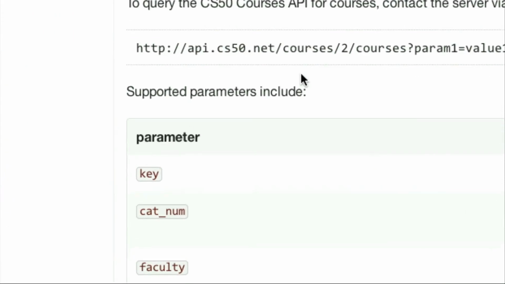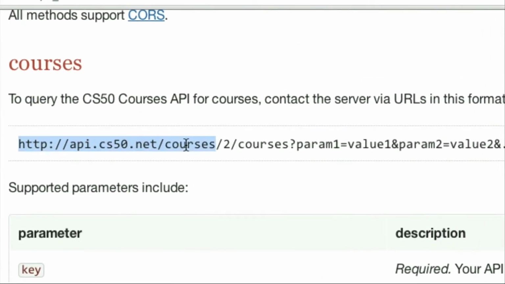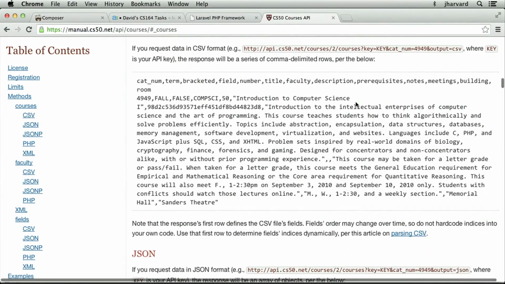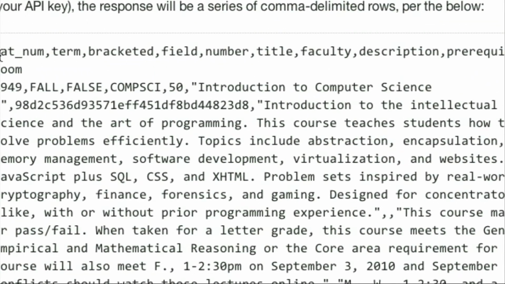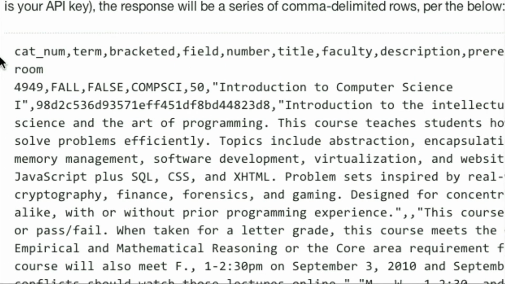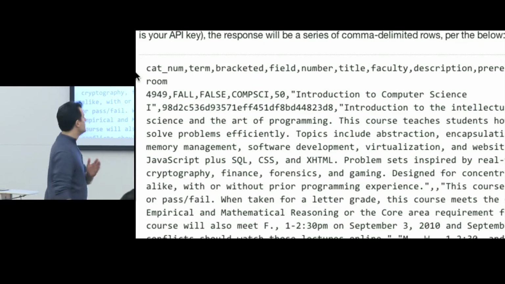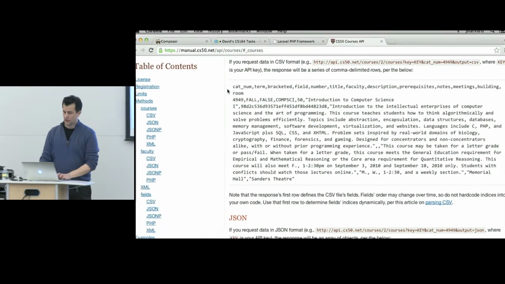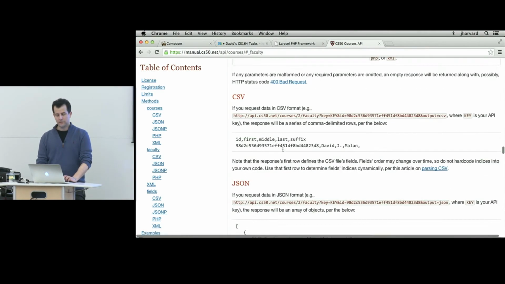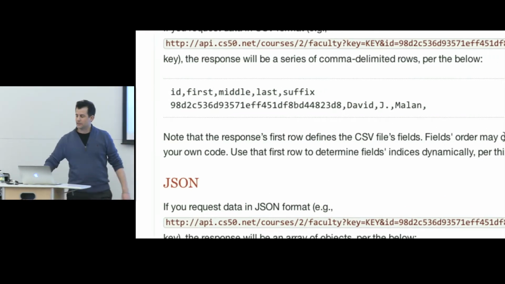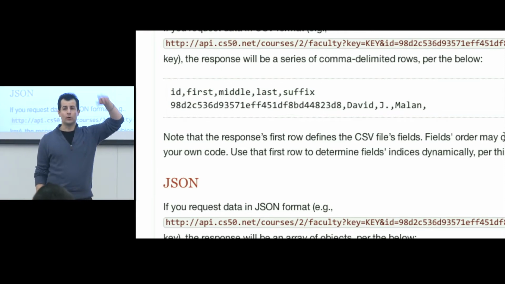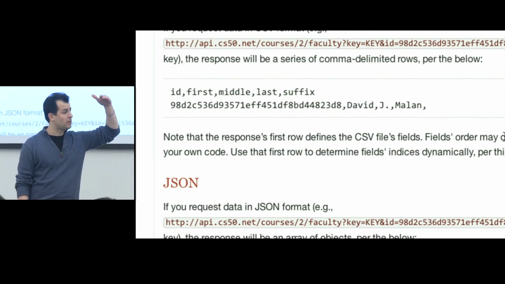The courses API essentially lets you hit a URL like this, and it will give you back, if using CSV format, a dump of data that looks like this. It's a little messy because it's a lot of data, but notice the first row in this CSV is going to specify the column headers, so catalog number, term, bracketed field, number, title, faculty, description, and a whole bunch of other fields. Similarly, if we look at the other methods in this API, faculty, you can get a dump of all faculty in the database, and every faculty member has an ID number, first name, middle name maybe, last name, suffix maybe, and so forth.